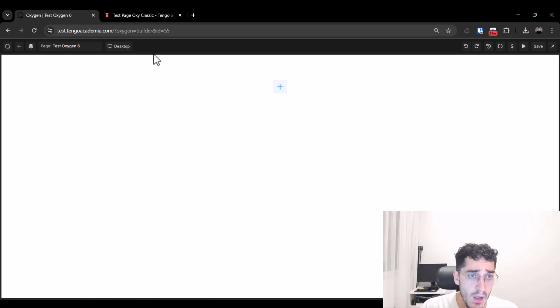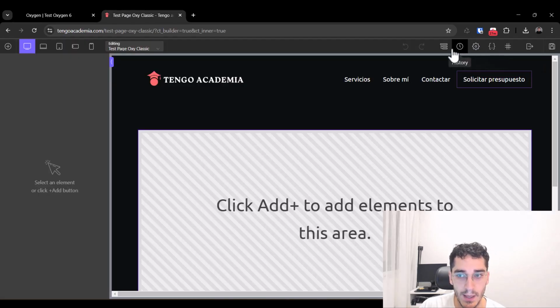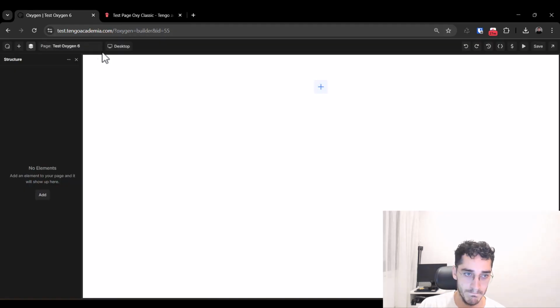Oxygen 6. At first, the UI is changing. It's more like Breakdance, but with dark mode, I think so. You have the top bar here, and you have the structure here, not on the right like here, you have it on the left.